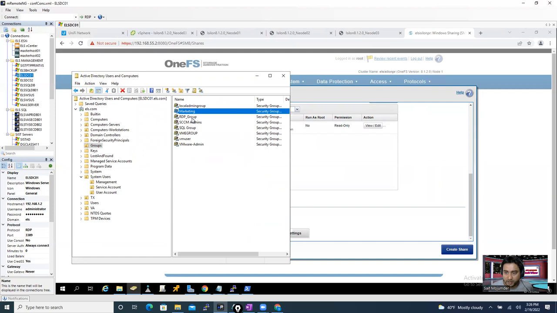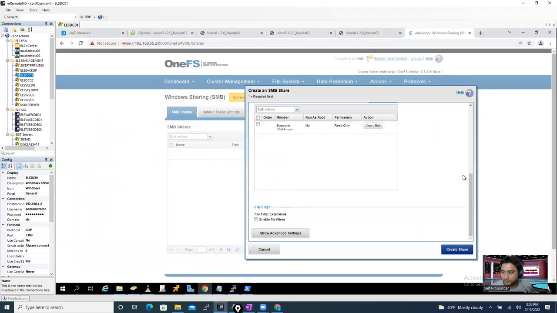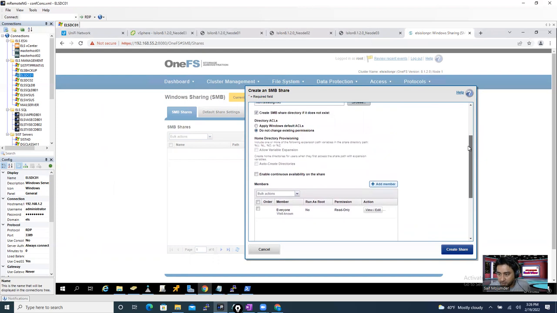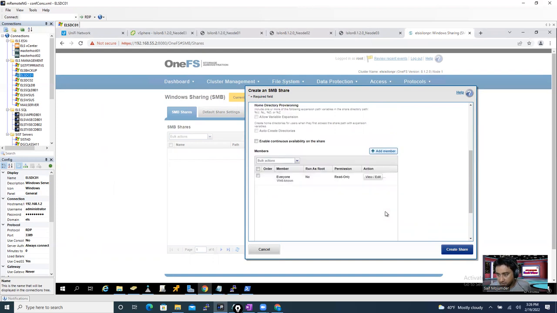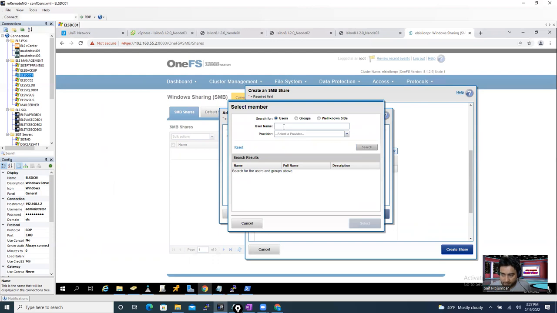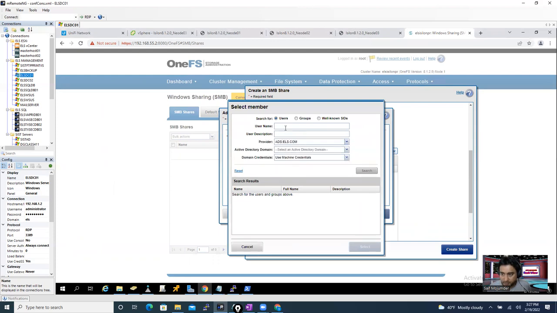So this is the group name, marketing, right? So this group we're gonna send here. So whoever is member of marketing group, they will have access on this folder, MKT folder. But by default, there is everyone access, and it's a read only. You can keep it or you can remove it. It's your choice. Add, say full control to home, select. It's a domain user, right? Now it's a group.